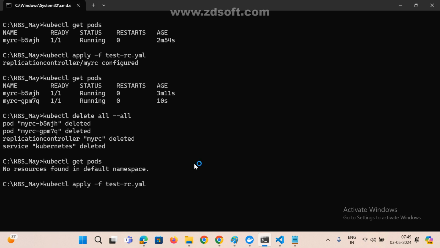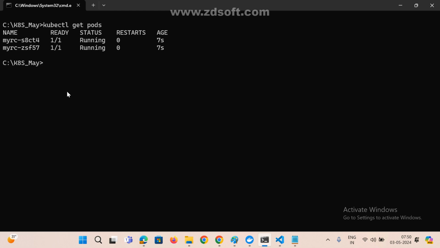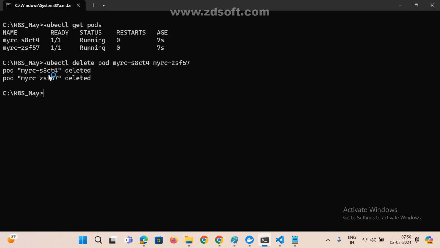Now see here, kubectl get pods. Even if I delete two pods, kubectl delete pod with the pod names, I'm going to delete two pods at a time. I'm not going to delete any replication controller, I'm going to delete only pods. Now got it? See here, two pods deleted.